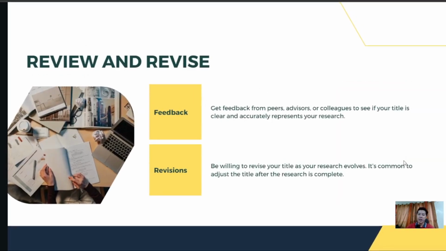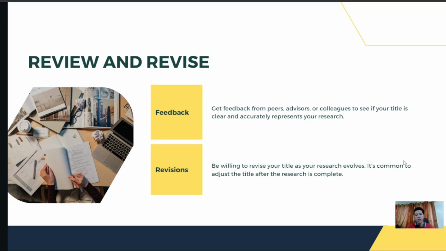Review and revise. Get feedback from peers, advisors, or colleagues to see if your title is clear and accurately represents your research. Be willing to revise your title as your research evolves. It is common to adjust the title after the research is complete.